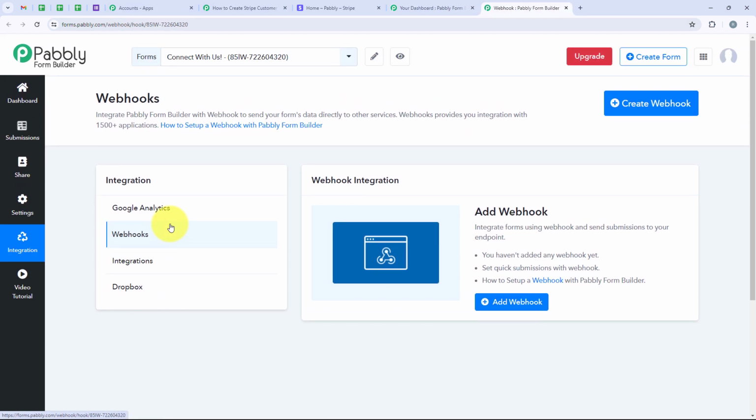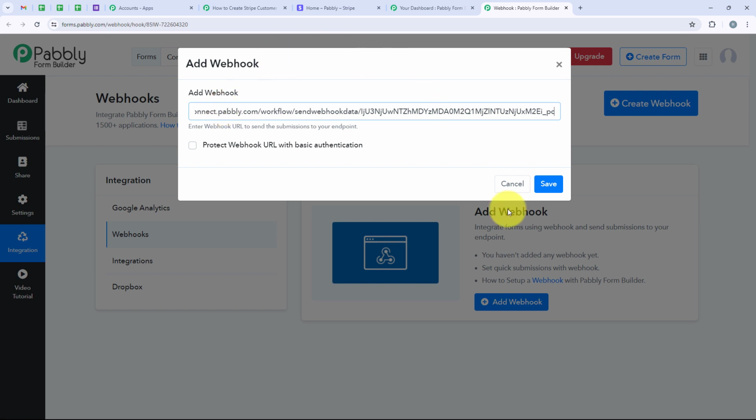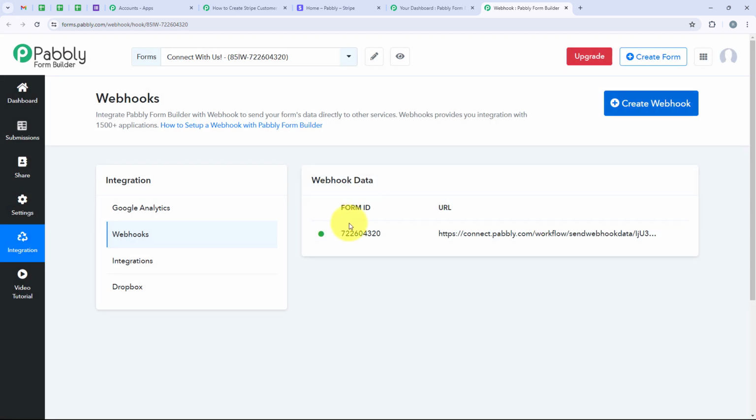And over here you can see that it is asking me for Webhook. So I'm going to select create Webhook, and over here I'm going to paste the Webhook I copied from my workflow. And then we are going to click on save. And yes, you can see that we have successfully added the Webhook right over here. And now we are going to do a test submission.